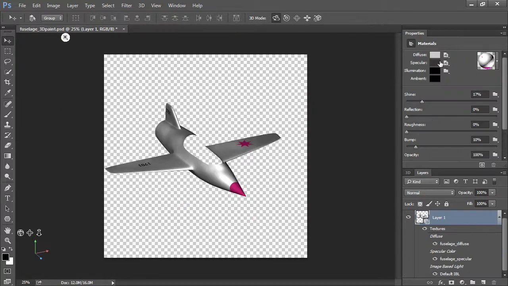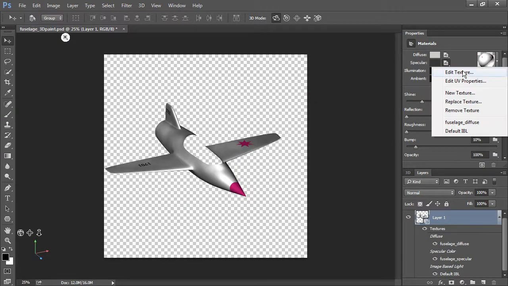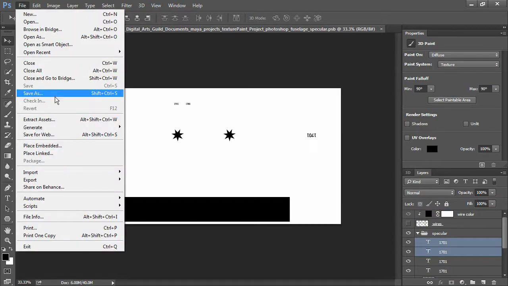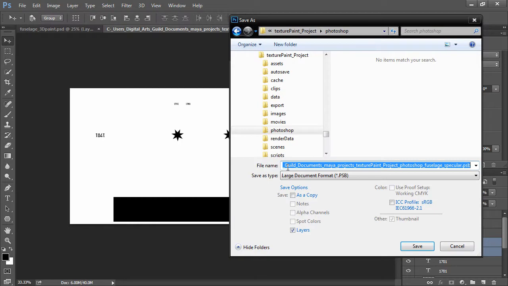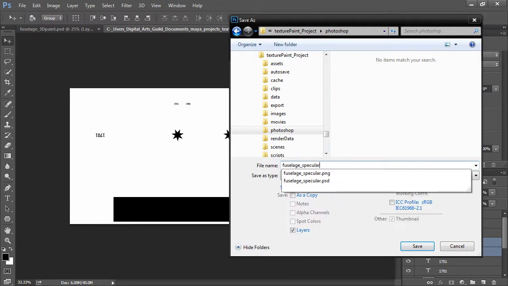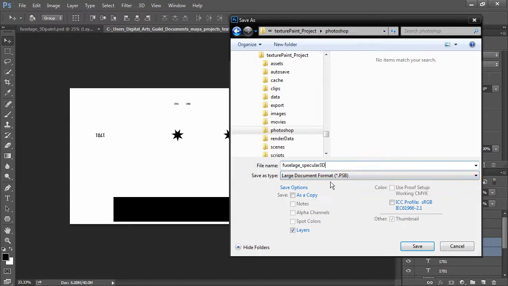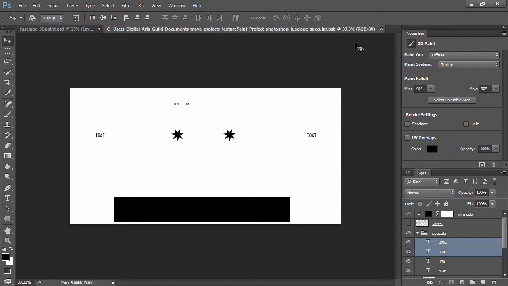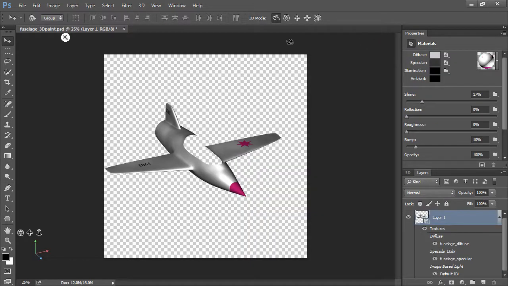And then go over to the specular, open that up as well, and save it too. File, Save As. And once again, into that same folder, and you will need to navigate for it, in your current project's Photoshop folder. And give it a name, Fuselage Specular 3D. And once again, make it a PNG file. Click Save. Go ahead and close it. Once again, save the 3D version.